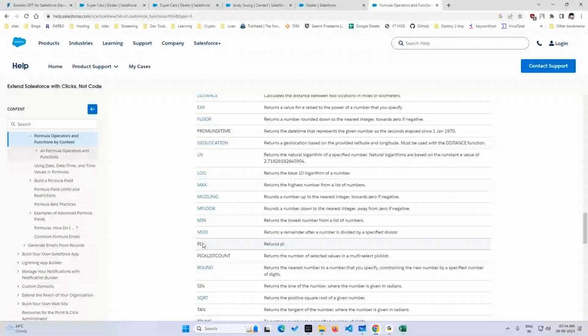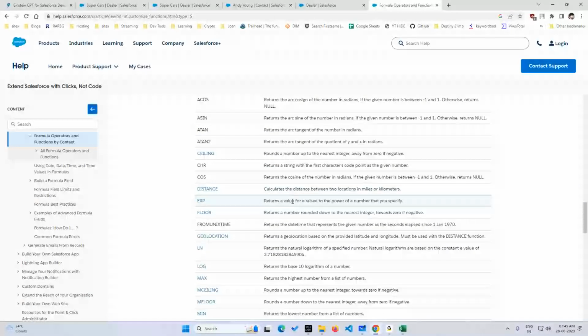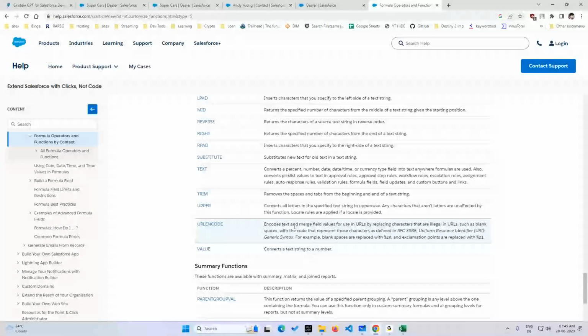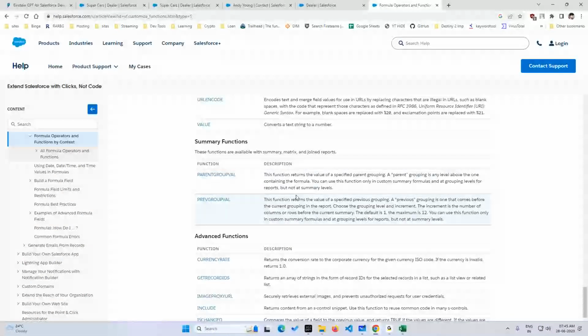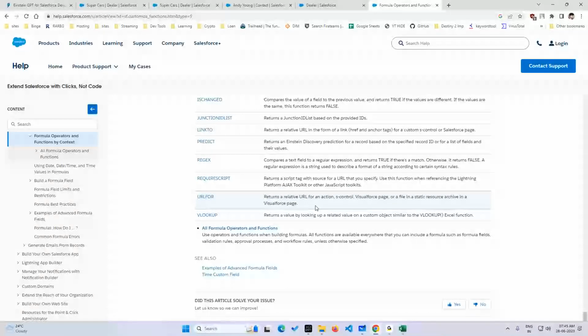For example, if I want to calculate the value of pi, it returns pi. If I want to round this when it is in decimals, there are functions for that too. Geolocation, floor, all these things are very interesting. If you are a math freak, you should definitely know most of this. So many things are here that you can actually use.